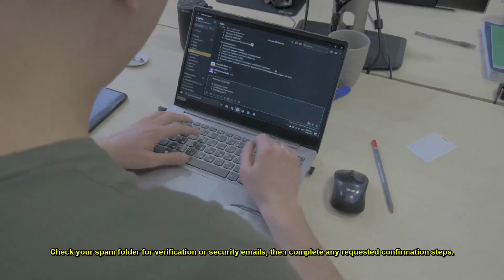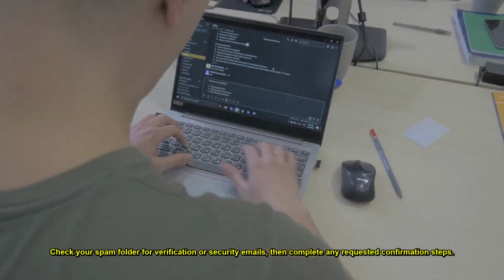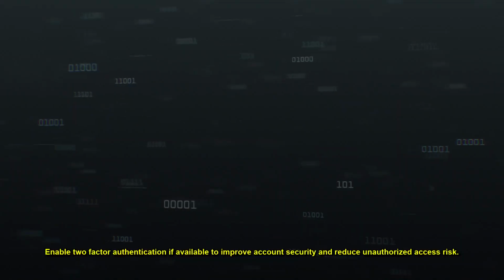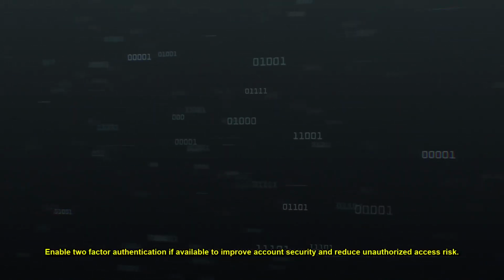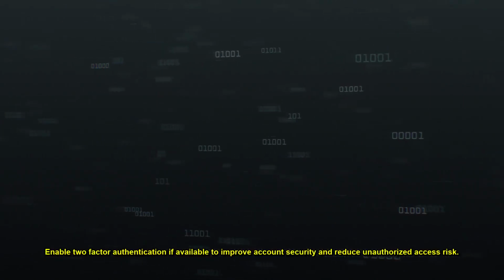Check your spam folder for verification or security emails, then complete any requested steps. Enable two-factor authentication if available to improve account security and reduce unauthorized access risk.